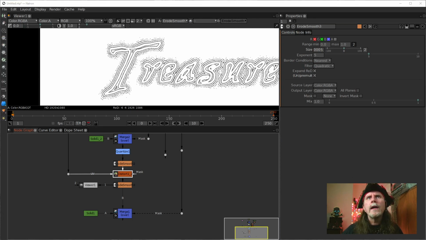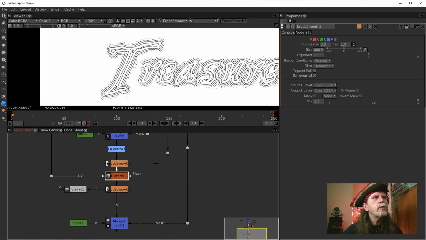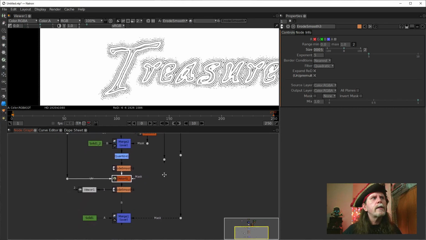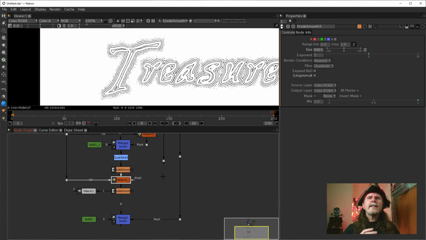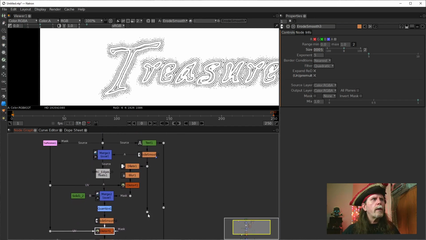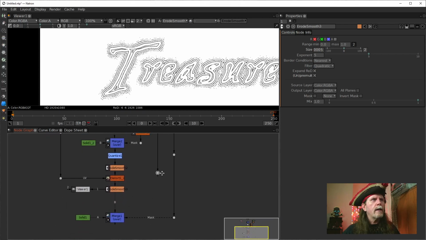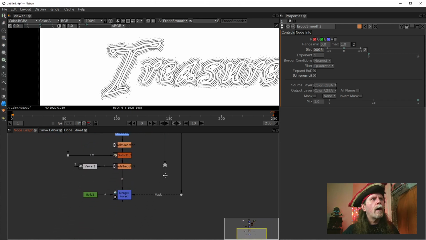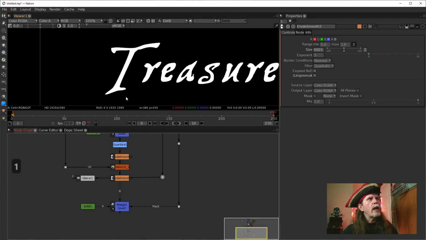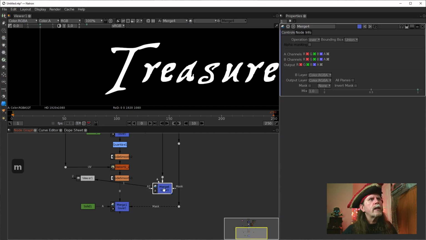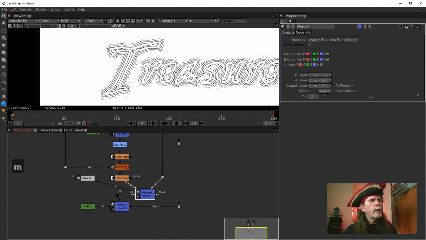Okay, so now we're at the point where we need to bring the text node in to create the island. So that is what this dangly bit down here is going to do. This is going to be our island. This is a white shape coming in that is eroded, all right? And the way we're going to do that is we're going to take this and hit M to get a merge node, and we're going to connect the Erode Smooth into it.